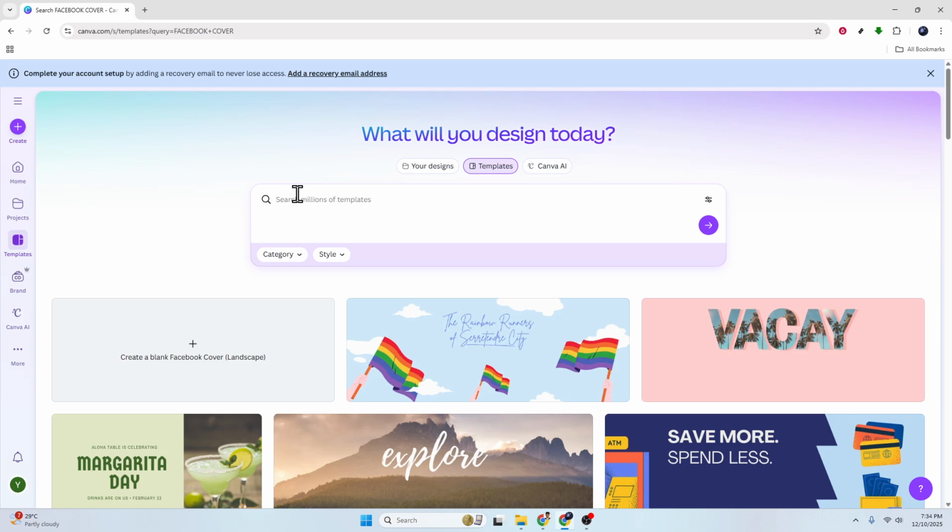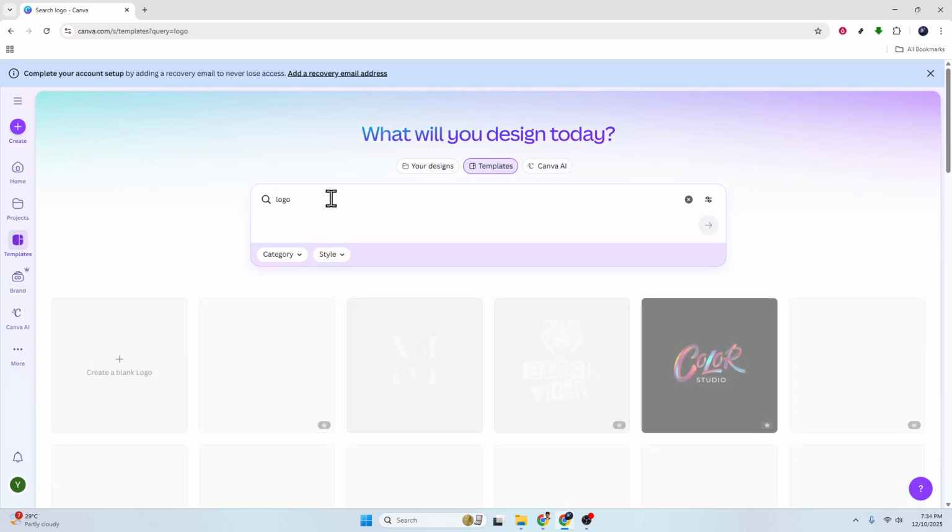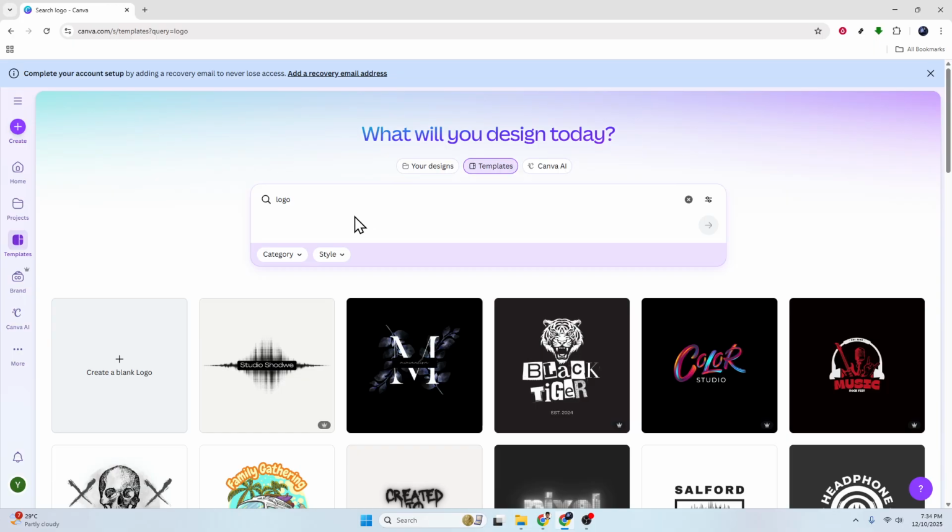Now in the search bar at the top of the home screen, type the word logo. You'll see logo appear as a design type. Click on that. This tells Canva that you want to create a logo, and it will automatically set up the right size and show you logo templates that are ready to use.